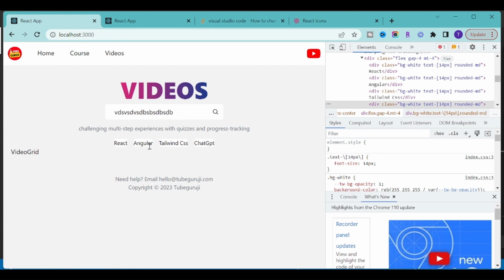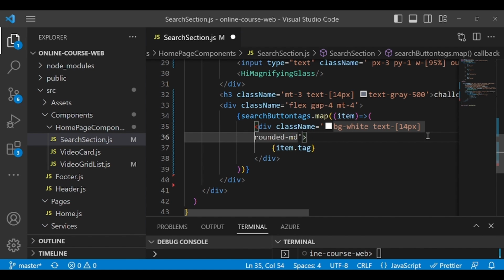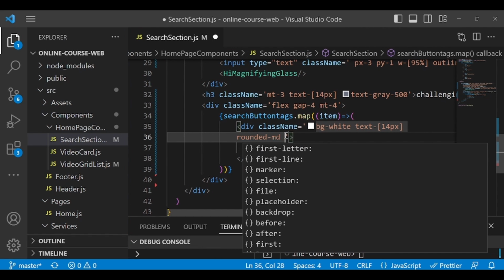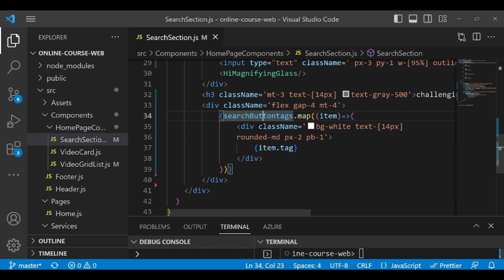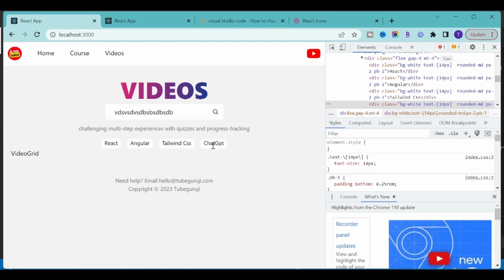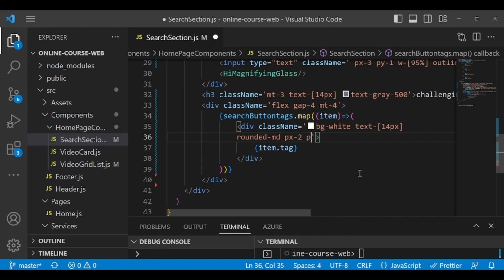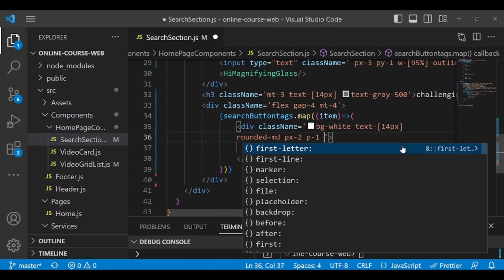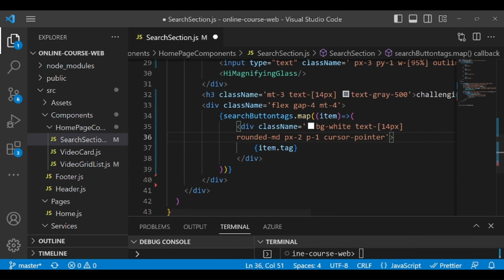So we have to give padding to the x-axis, so we'll give padding x to 2, padding bottom to 1. Let's see, so it's working good. Also we'll put the pointer to be cursor. I will give padding to 1 as well. Let's see how it looks. Okay, yeah, and then we have to put the cursor pointer, so just type cursor pointer and save it.